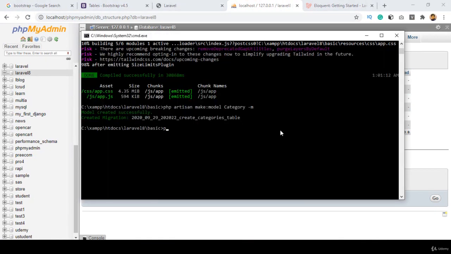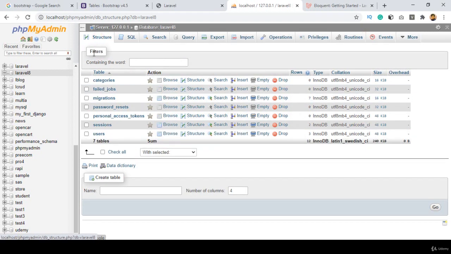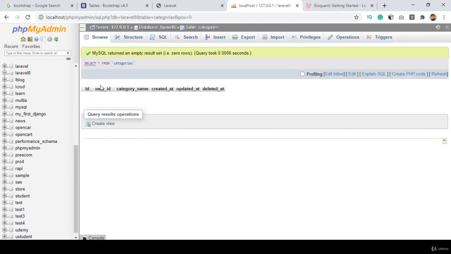So now I want to migrate this new table. Here I want to type php artisan migrate. So now if you press enter, you can see, friend, it has successfully created our categories table. If you go here and refresh it, yes, you can see it's created a new one called categories, and for the categories I have created a user ID and a category name, and you can see it has also added two more fields, updated_at and another field, deleted_at.